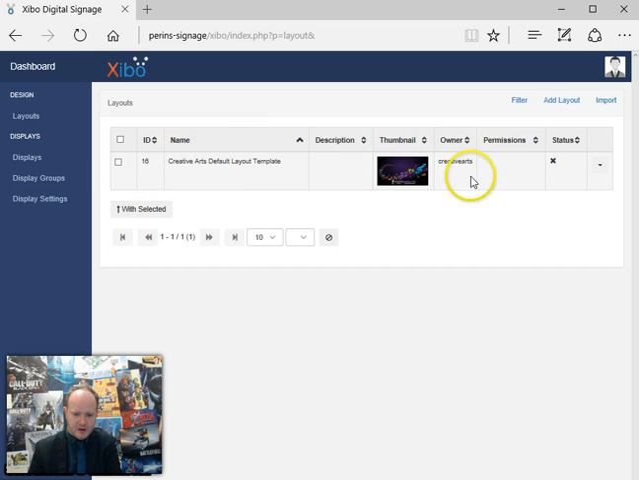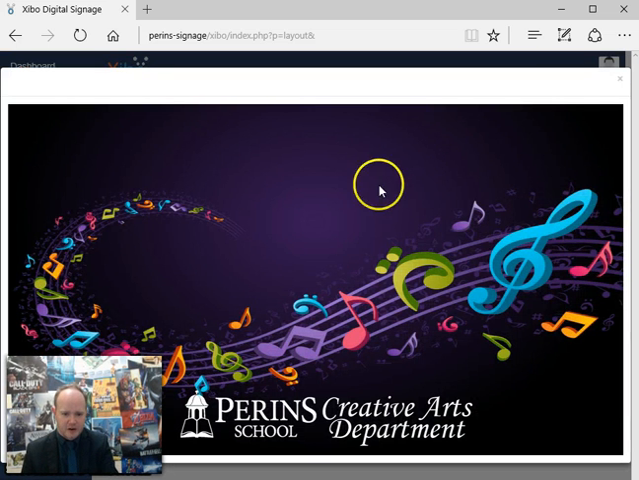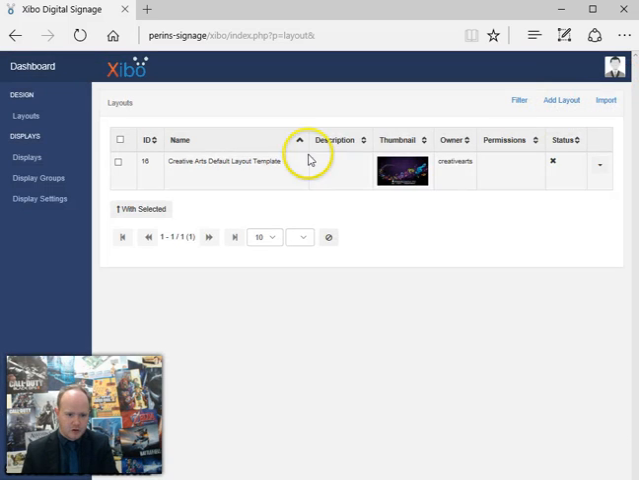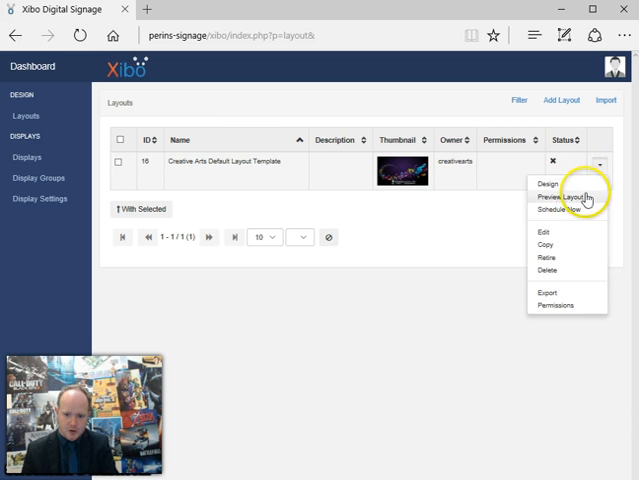Now, all departments have their own default background here, which the Perins branding committee have decided on. So here's the creative arts one. If I look at this thumbnail, just by clicking it, you can see it in full screen mode there. That's the background, and we're going to add content to this big area there. So to add content, with this layout, I'm going to go to the right hand side, click this arrow there, and then do design.